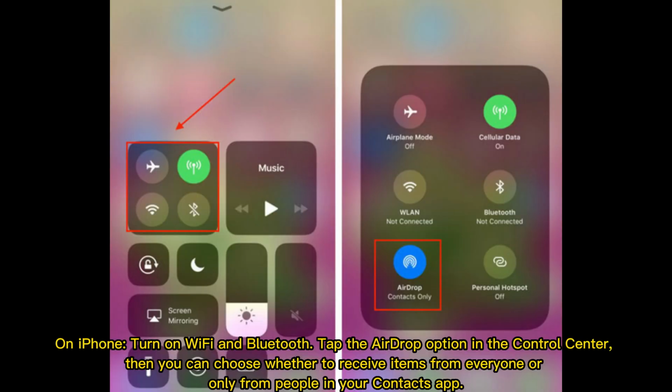On iPhone, turn on Wi-Fi and Bluetooth. Tap the AirDrop option in the Control Center. Then you can choose whether to receive items from everyone or only from people in your Contacts app.